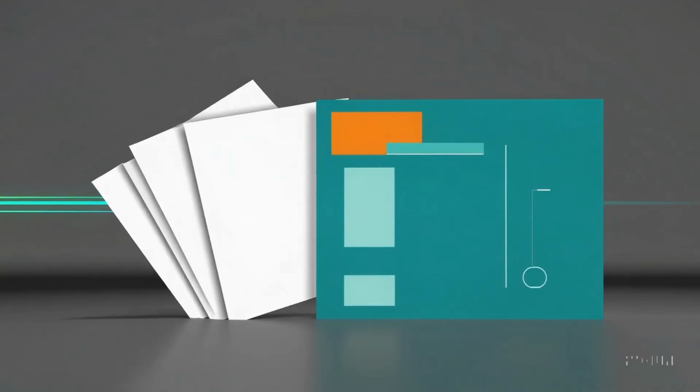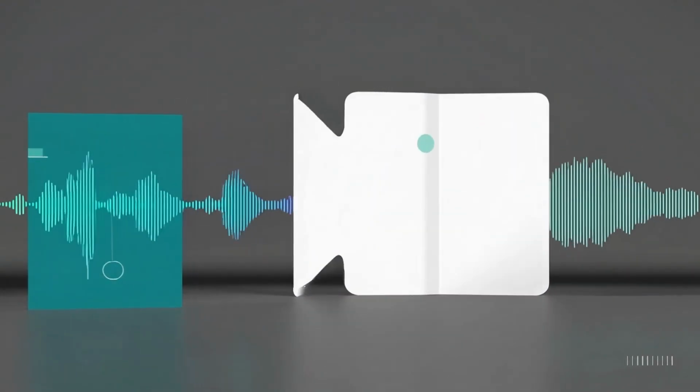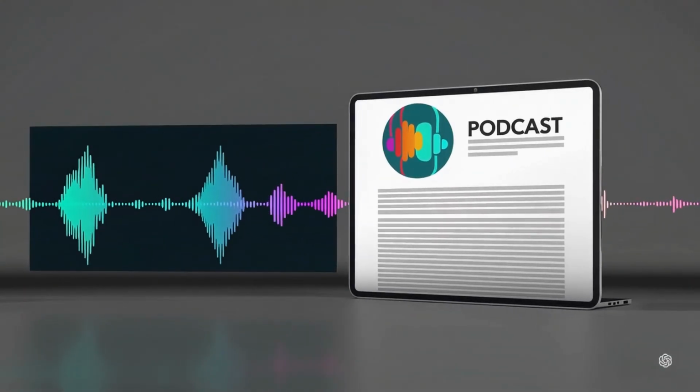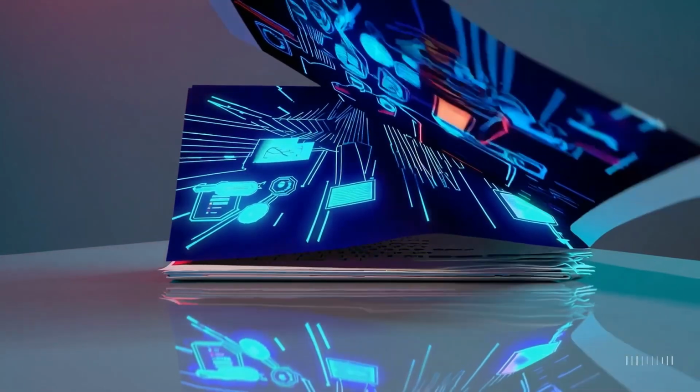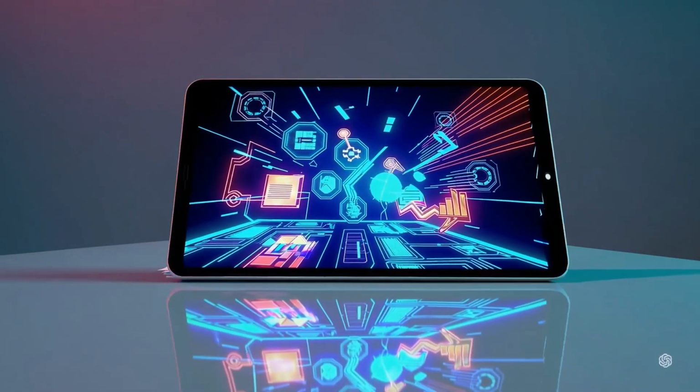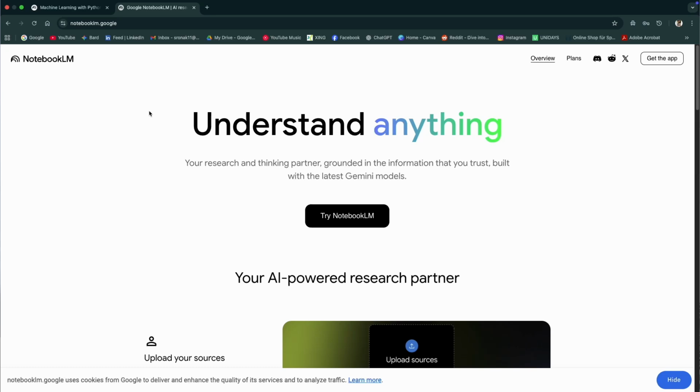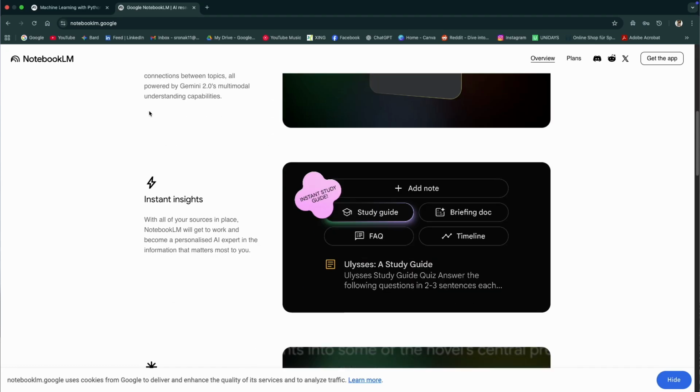Let us imagine if your study notes could turn into an AI podcast, which you can listen to on the go, or your research paper can turn into a video with visuals. That is what Google's NotebookLM tool is trying to do.